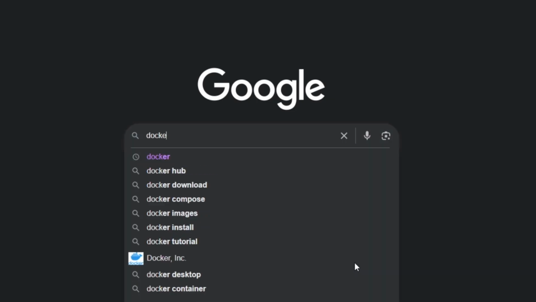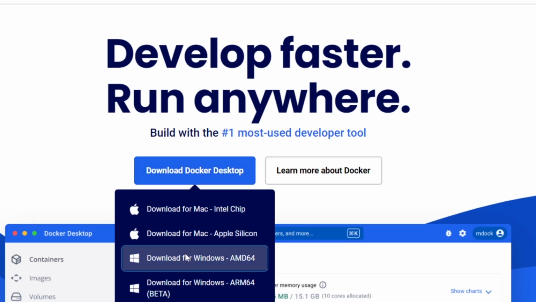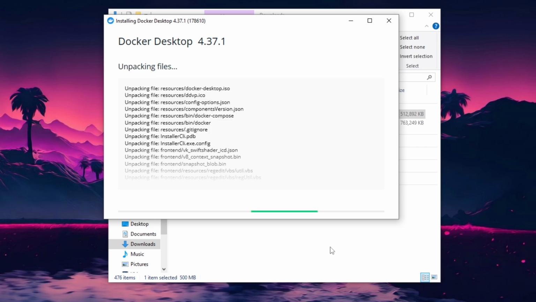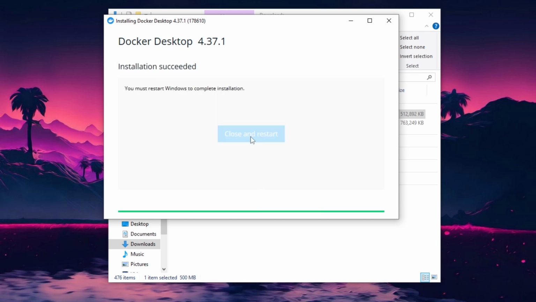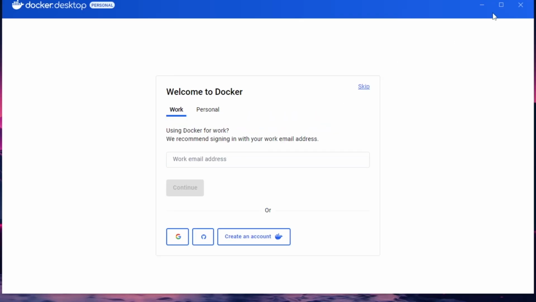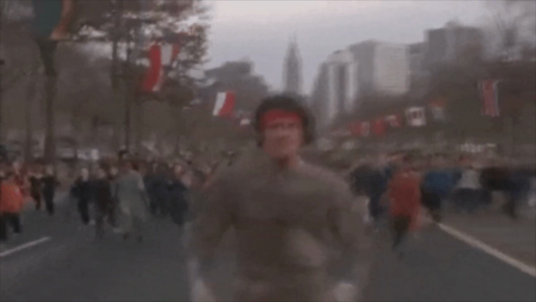I'll search for Docker, download it, and choose my operating system. Then I'll go back to Downloads, open the installer, and run through the setup. After installation, I'll restart my PC to make sure everything is set up properly. Once I'm back, I'll open Docker, create an account, and skip any surveys. Now both Ollama and Docker are running.